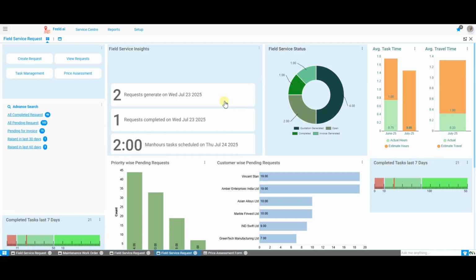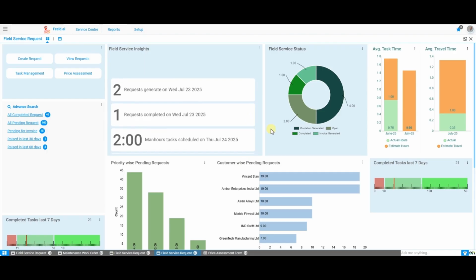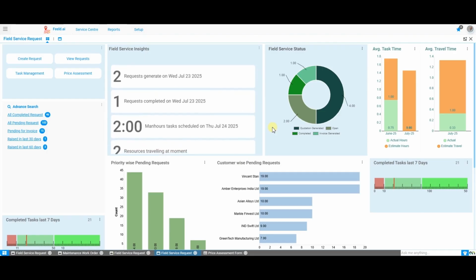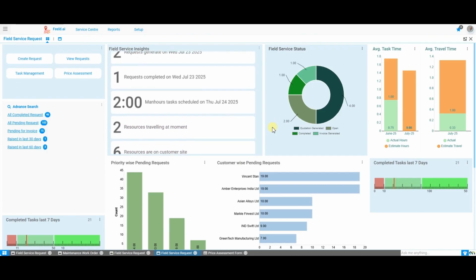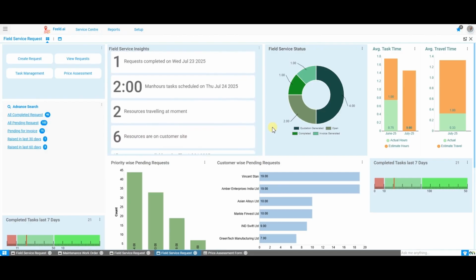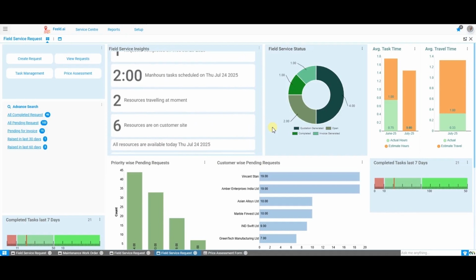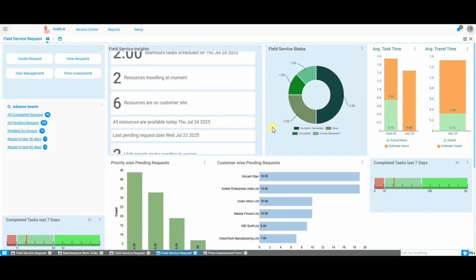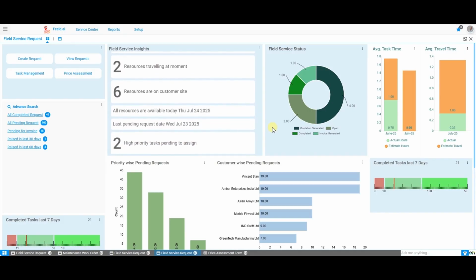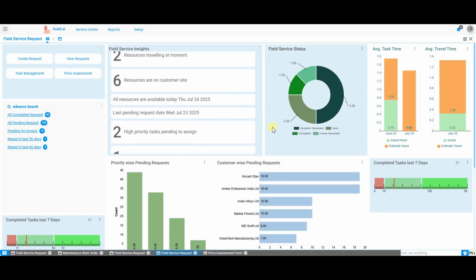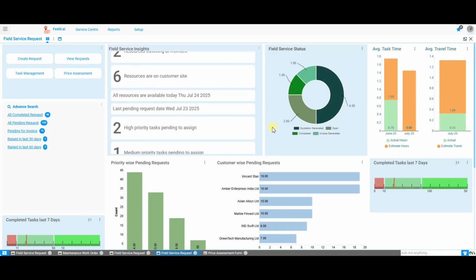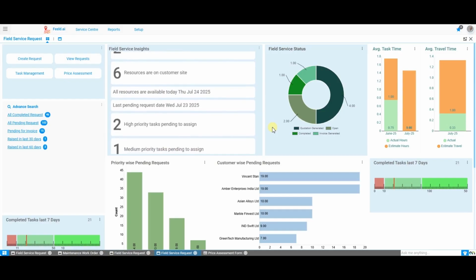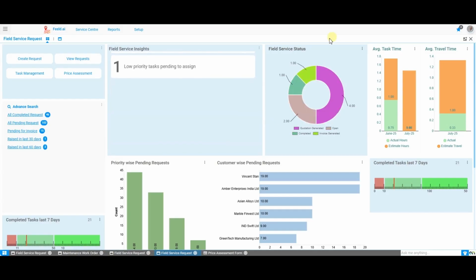By this widget, you can track how many requests were generated yesterday, how many requests were completed yesterday, how many man-hours are scheduled for today, how many resources are traveling at the moment, how many resources are on the customer site, how many resources are available for today, what is the last pending request date, how many requests are pending with high priority, how many with critical priority, with medium priority, and with low priority. So, all these details you can find in this insight.